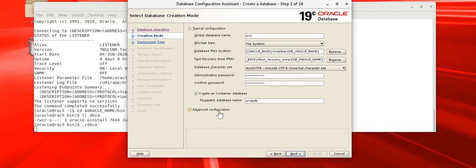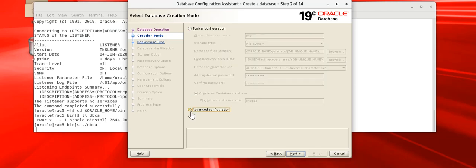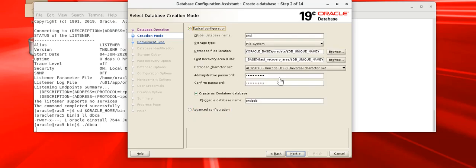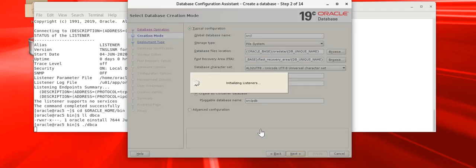Advanced configuration, if you want to go, you can click. Just to check what that is, it will take a default configuration, whatever is needed. If you go with the typical configuration, you have to feed in all this information. The advanced configuration will use OMF, Oracle Managed Files, and all the naming convention standards will be as per Oracle.